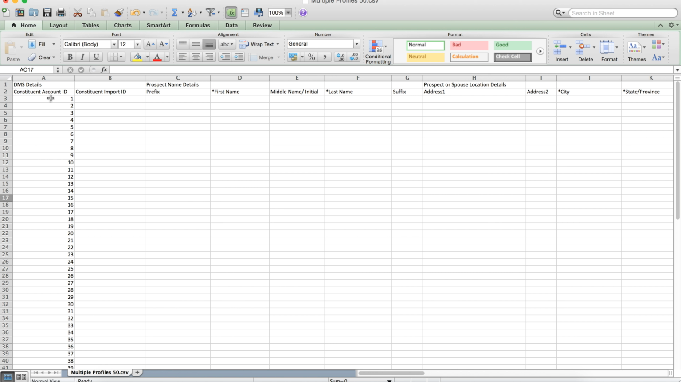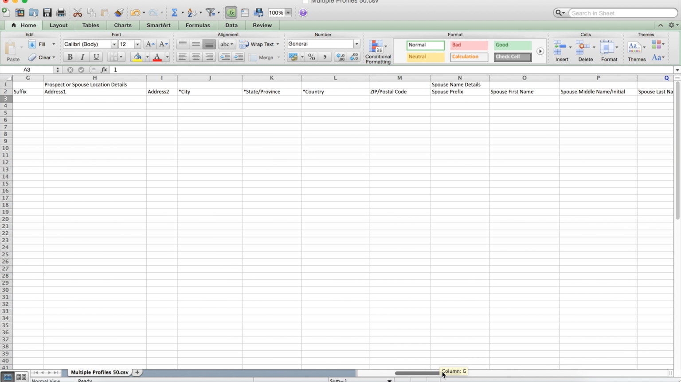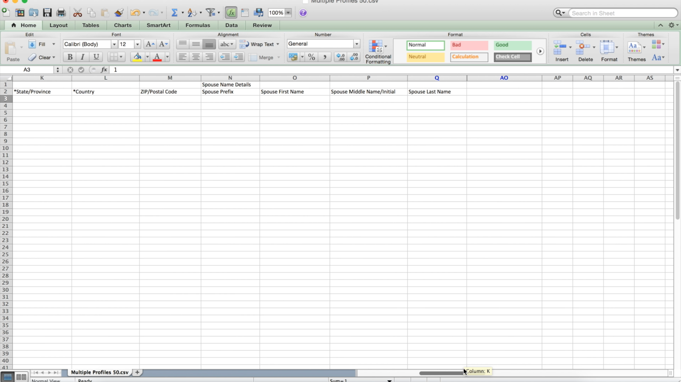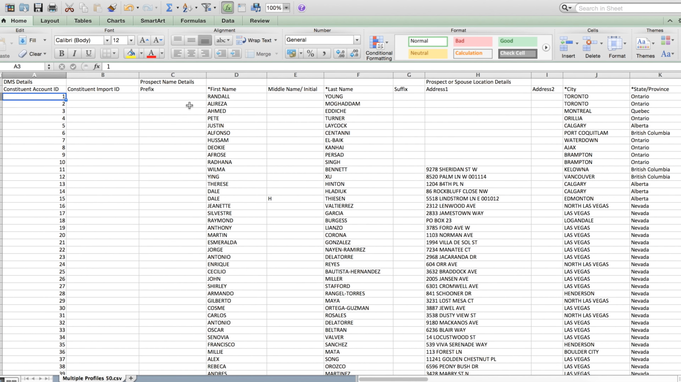The first step is to download the input template. This is an Excel spreadsheet that includes several columns where you can input information about each of your constituents. So let's pull up the template and take a look. This is, of course, a default template. You can add as many additional columns as you like. Just remember to add them on the right side of the default columns. If any of these columns aren't relevant to you, please don't delete them, just leave them blank instead.